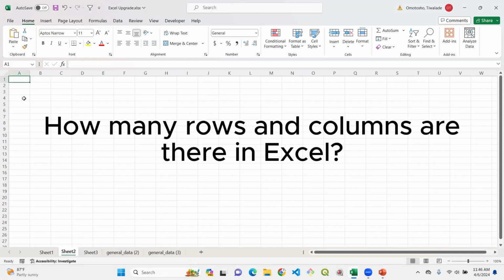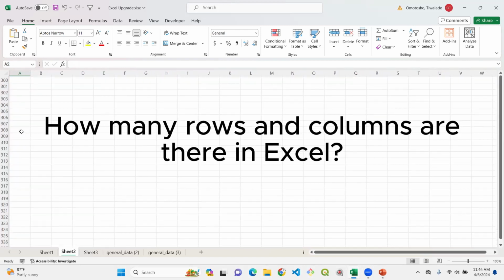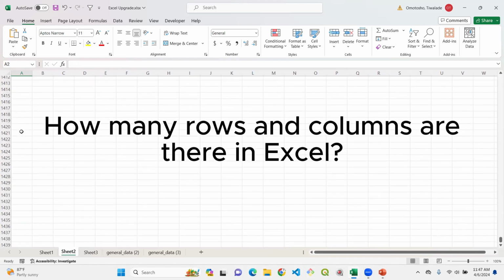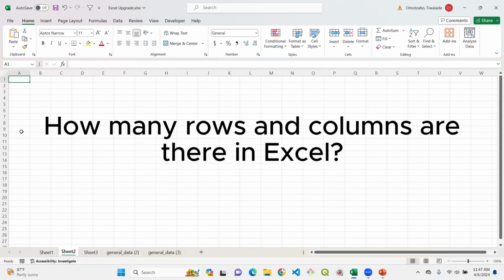So how many rows are in Excel? Someone is saying infinity, and the reason the person said infinity is because for you to scroll down, it will take forever to scroll down to the last cell. Actually, you don't need to do that. There's a shortcut.